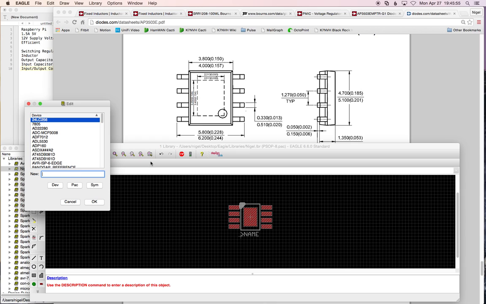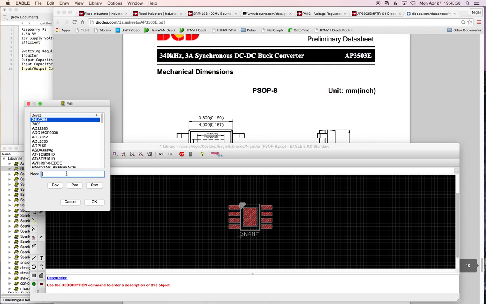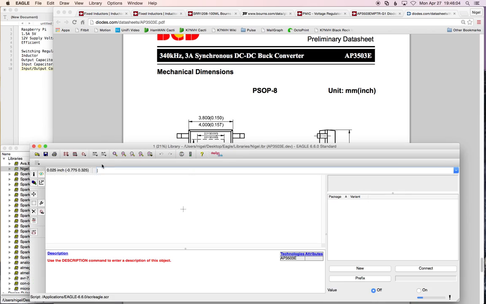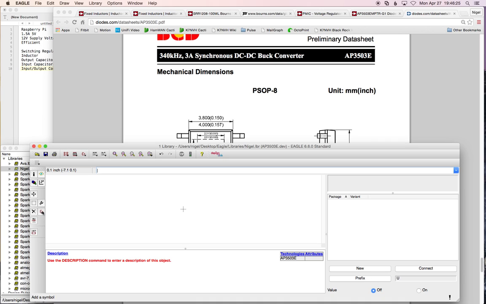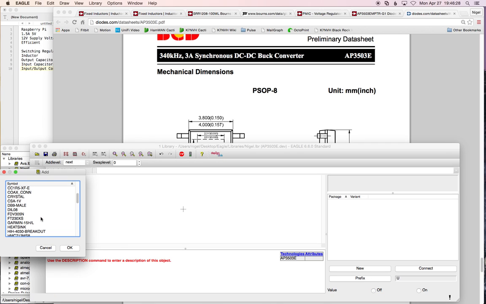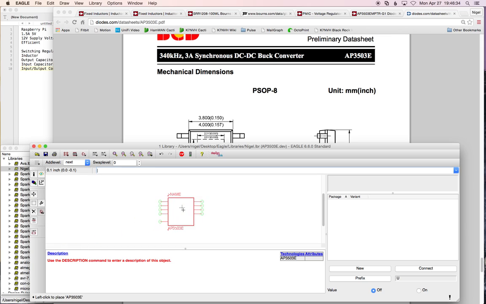So we're going to create a new device, as we did before. We're going to call it an AP3503E. Yep, use a new device here. And so now we get a device thing where we're going to have our schematic symbol, our symbol that we created. And then we'll choose a package here and then connect them. We don't have a value for it. It's not like a resistor. And so then we'll set a prefix of U. So we'll add that. So we're going to go find our AP3503 and plunk that down right there.